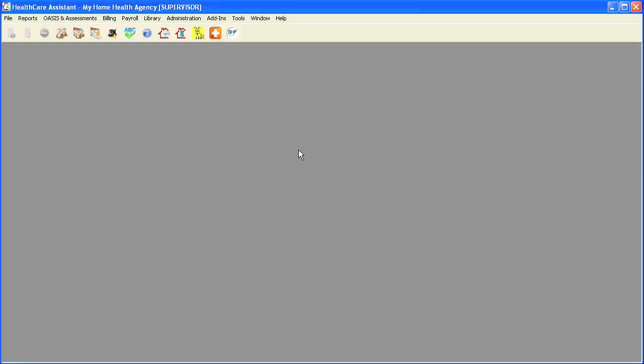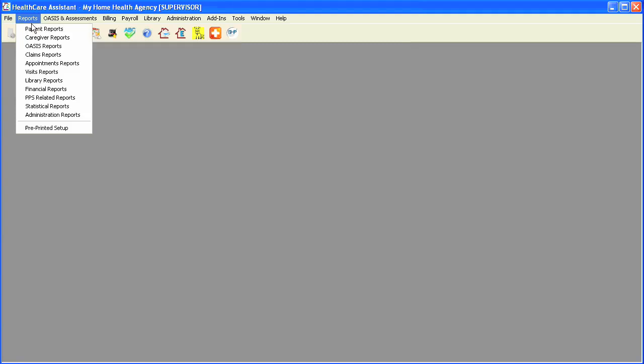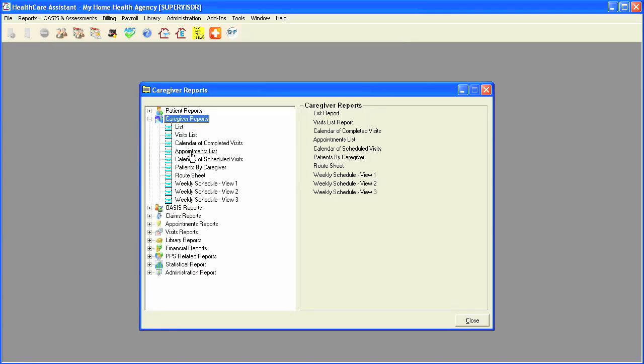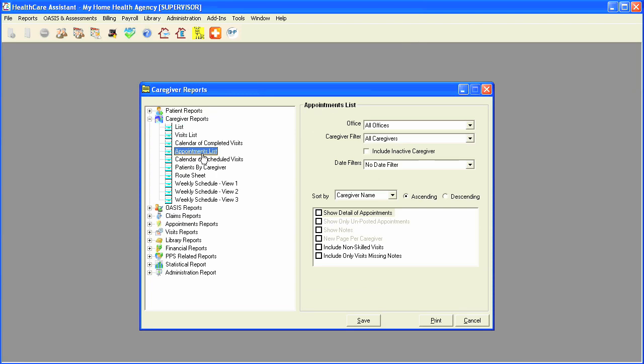Now, there are also numerous appointments reports that can be printed on the caregiver side. Under Reports, we would select Caregiver Reports, and there is also an Appointments list which shows any upcoming appointments for the date specified. We can also filter it out by caregiver, and also show the detail of the appointments, show any unposted appointments or visits that have not been completed yet, and also print this as a new page per caregiver.